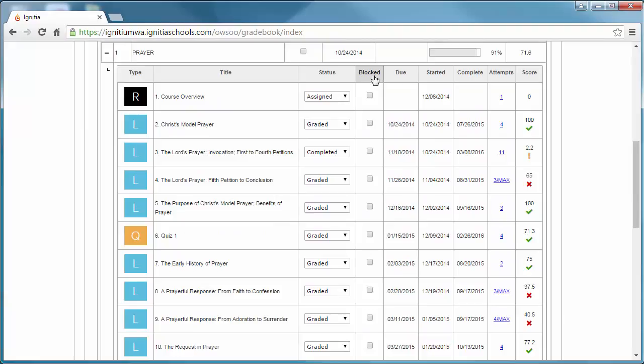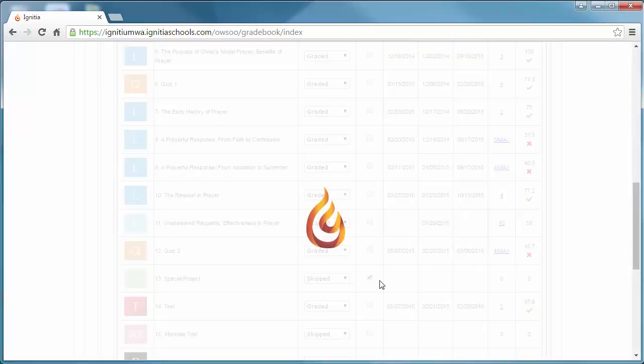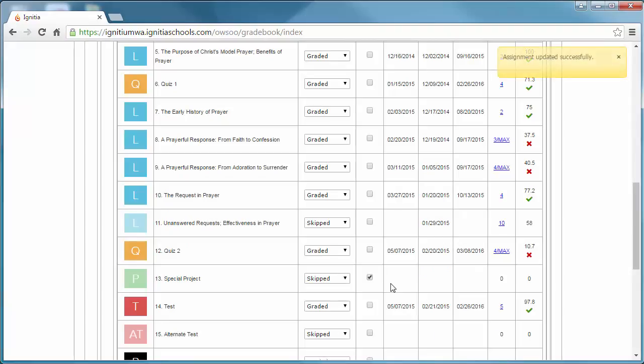The block feature in this column here will allow you to keep the student from continuing on until a certain assignment is done. For example, if a student is not completing a project but continuing on with assignments, you can select the block on that project, like so, and the student will not be able to do any other assignments until that project is completed. So they will not be able to continue forward past this assignment.